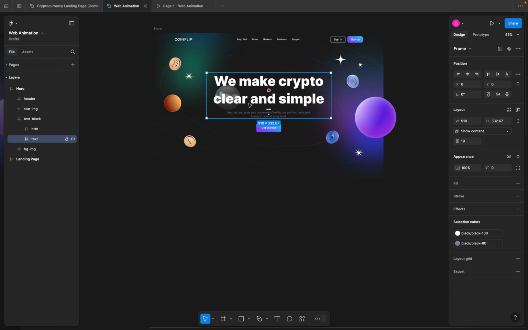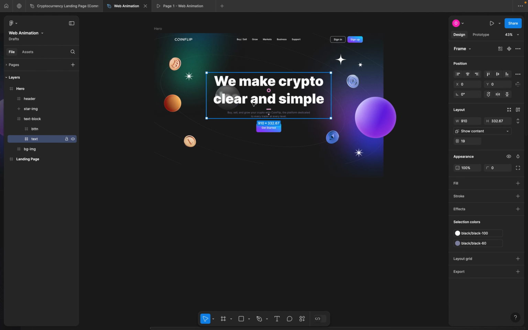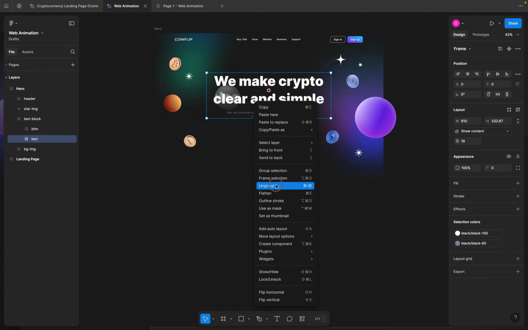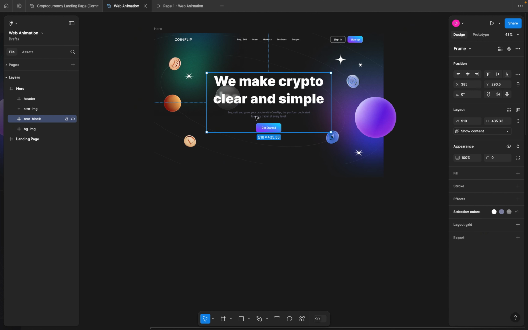Now we have two sections. We have the section that holds the text, and we also have the section that holds this button. So what I'm going to do is select this section that holds the text, right click, and here I'm going to ungroup. It's going to remove the frame from it. Now we have only one frame that holds all the text.